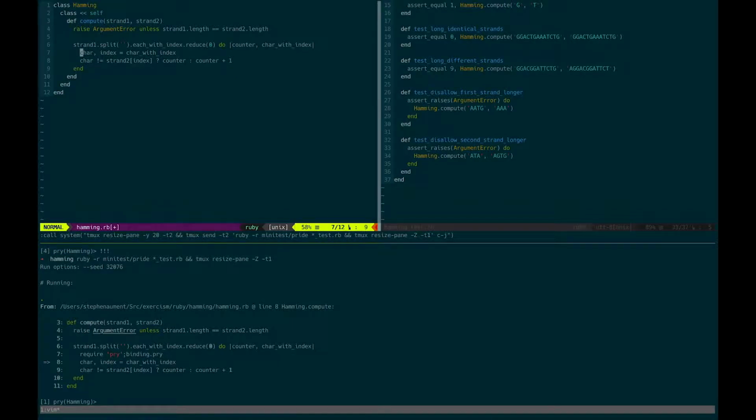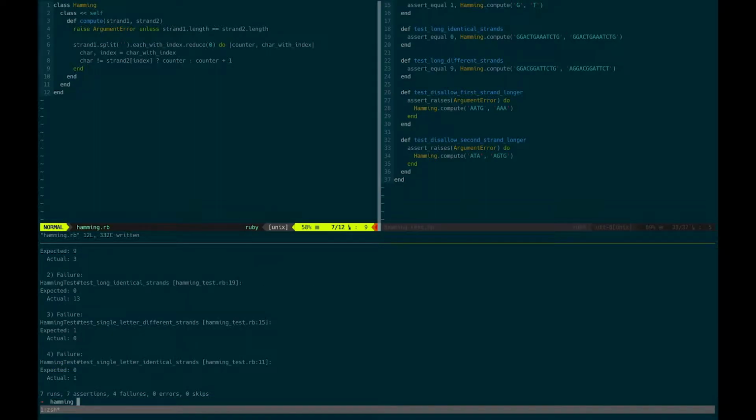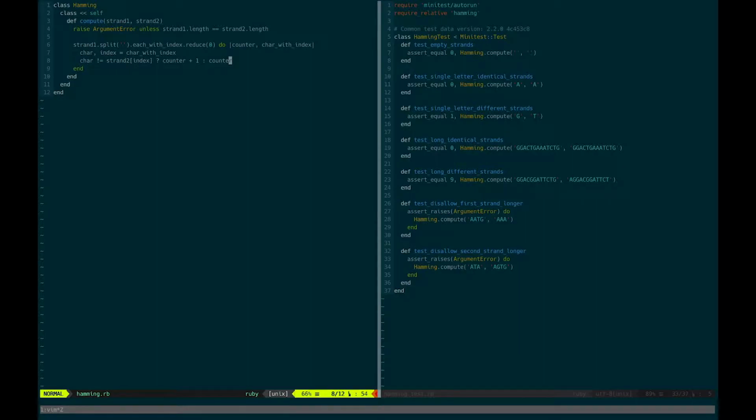Otherwise, I want to return counter plus equals 1, or counter plus 1. Of course, I don't want to do that. Move the pry. Does this have to be a plus equal 1? No. So what's going on here? Oh, it's the opposite. It's the opposite. I want to count it if they're not the same. Otherwise, I just want to return the counter. There we go. Okay.